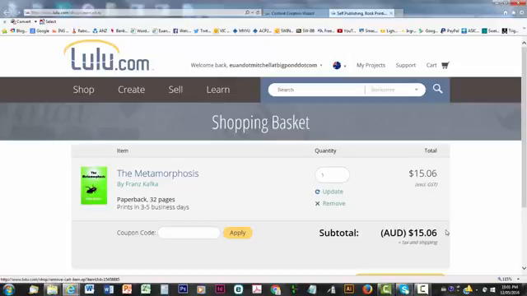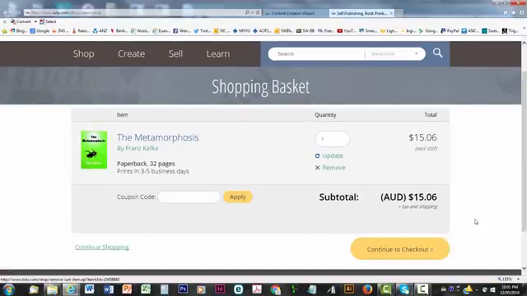And you can see the subtotal there is $15.06. Prints in 3 to 5 business days. You continue to the checkout.